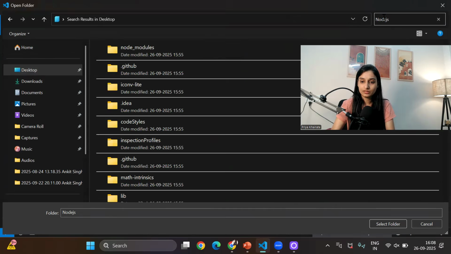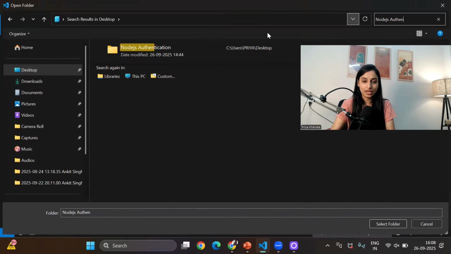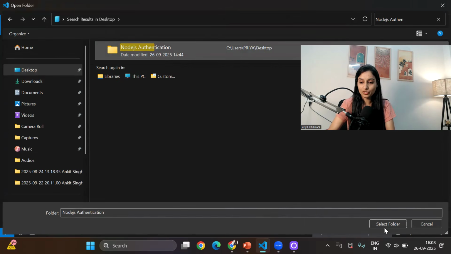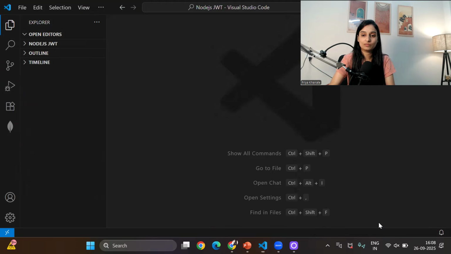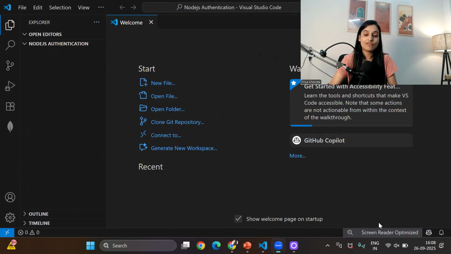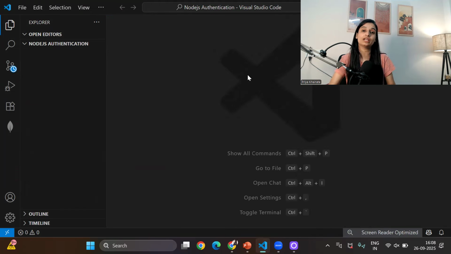Node.js Authentication. So this folder I am going to select and I'll click on Open in my VS Code. That's all. So like this, I have opened one new folder in my VS Code. Now next, we need to create one Node.js project in this. So let's create it.